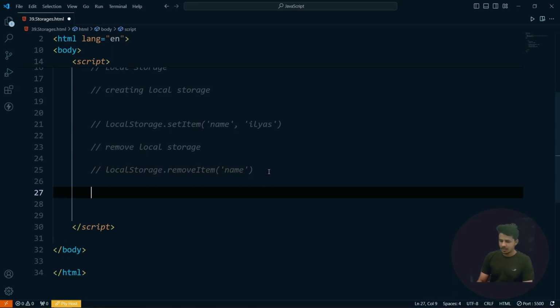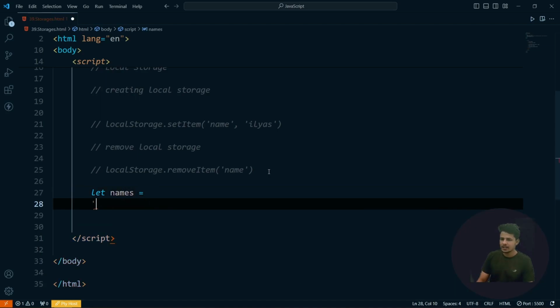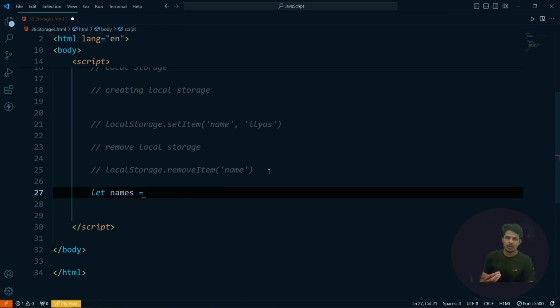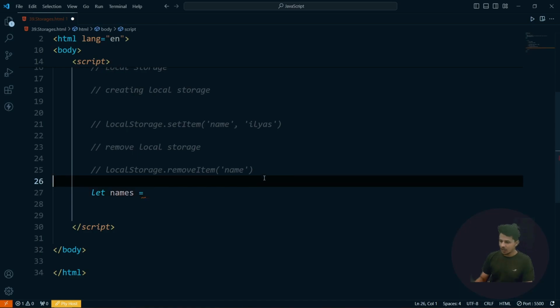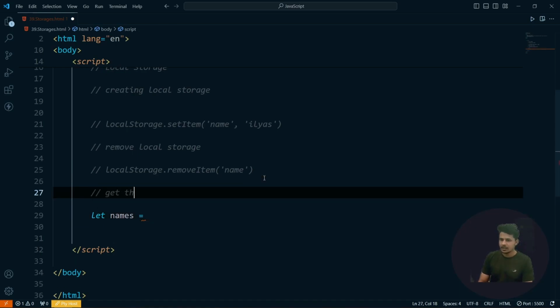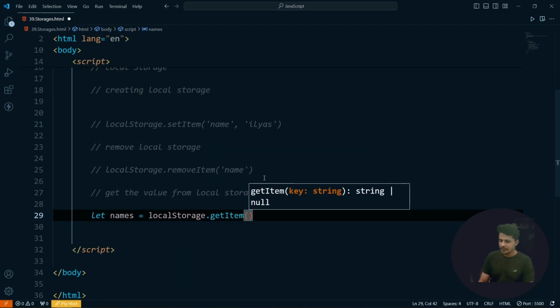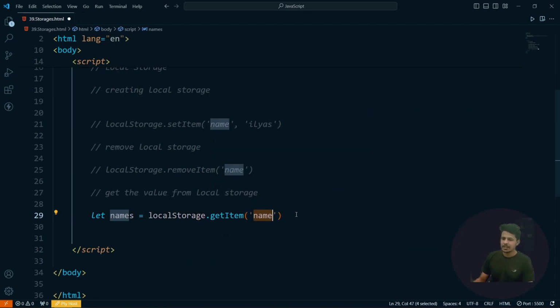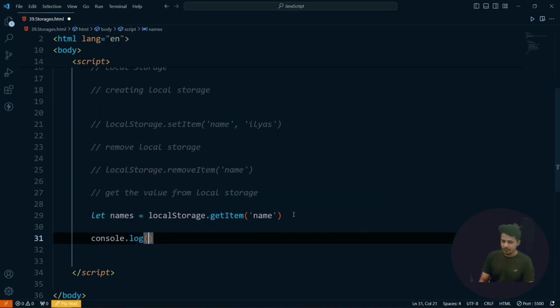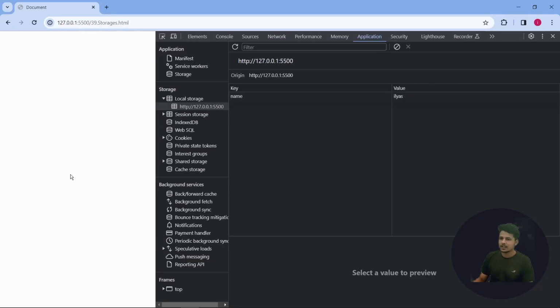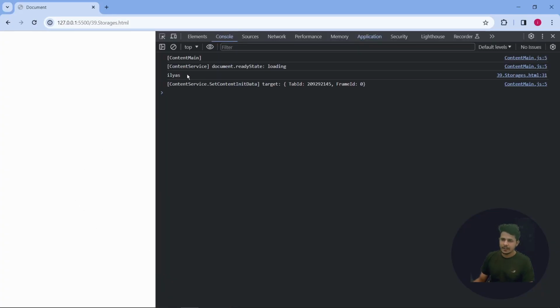If I have a variable, let's say names, and inside this I want to get whatever value is there inside the local storage and store that value in names. So how do we get the value from local storage? We can use localStorage.getItem and provide the name. We have name as the name, and if I log names and save it, let's go to the console, and here we can see the name coming.